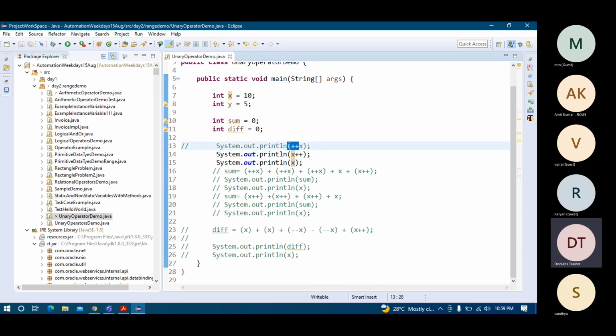Okay, so this is the difference. In the prefix, first it will increment the value, then it will send it for printing. In the postfix, it will send for printing first, then it will increment. So after completion of this line, it will increment. That is what I mean. Let me comment this part as well.